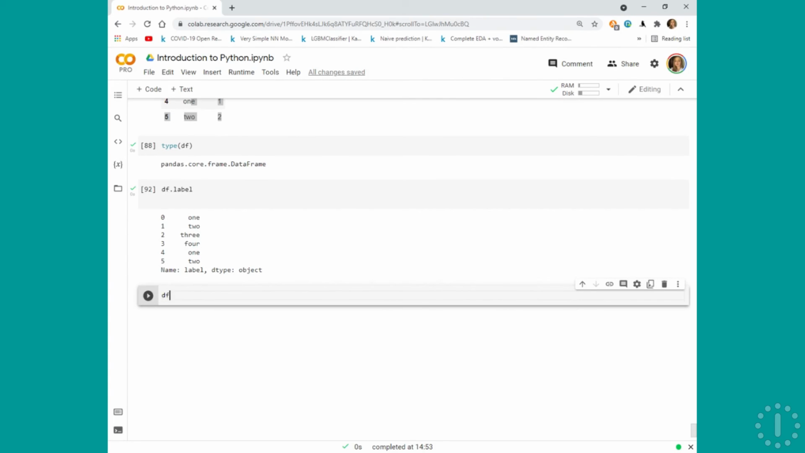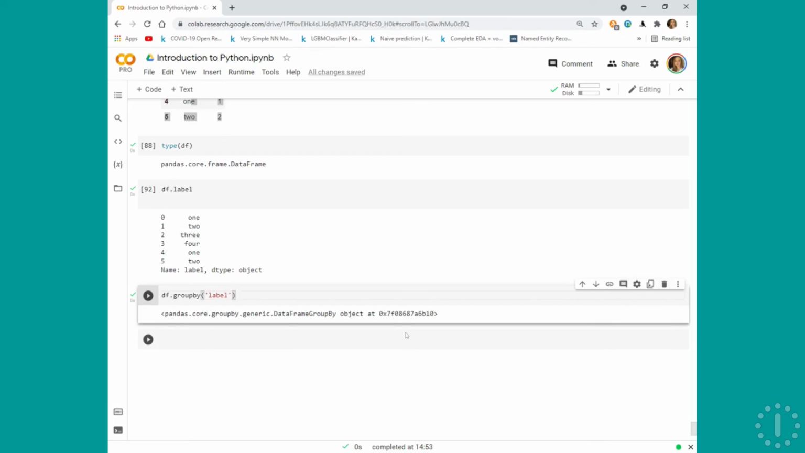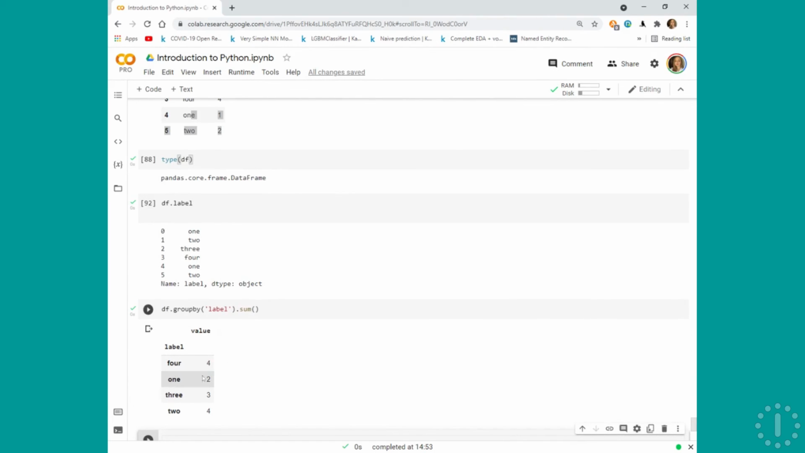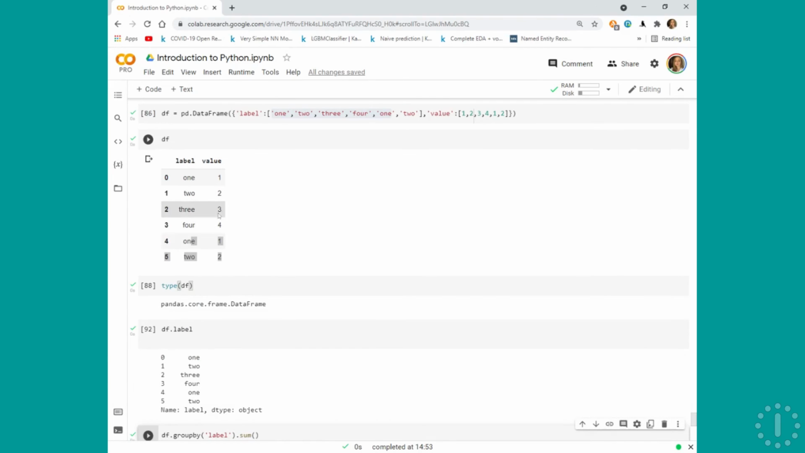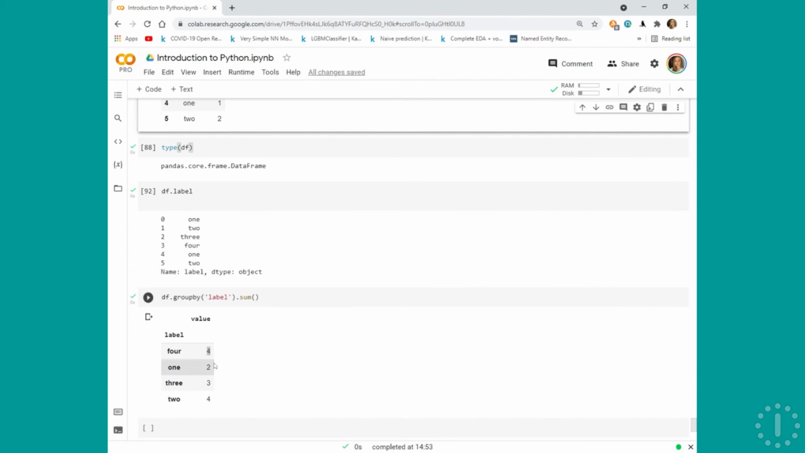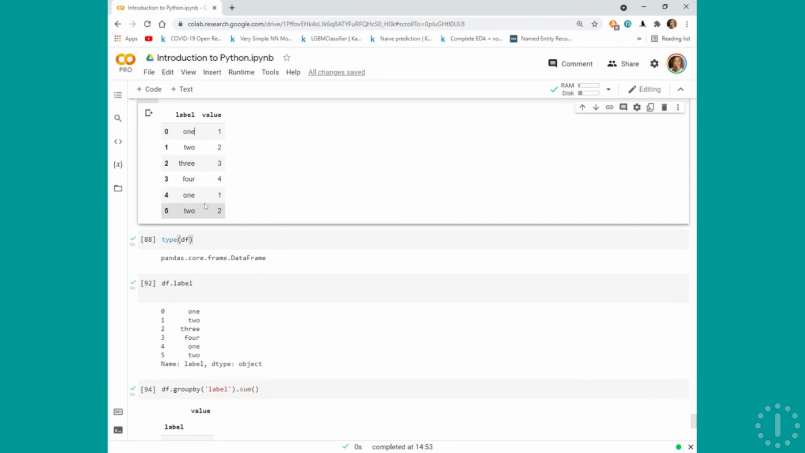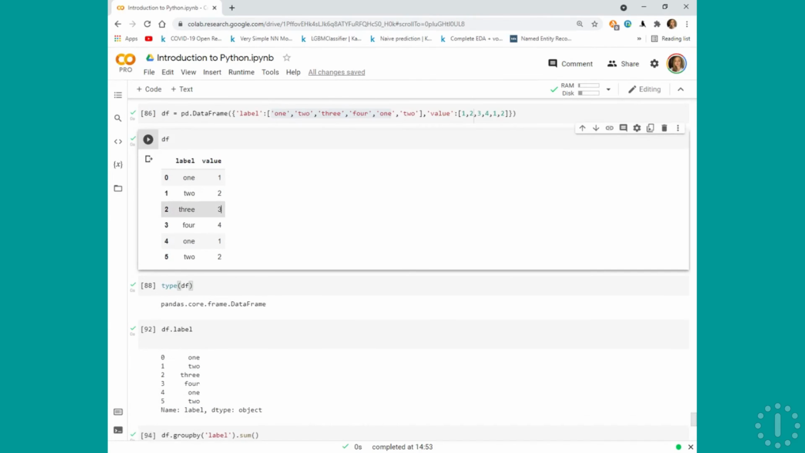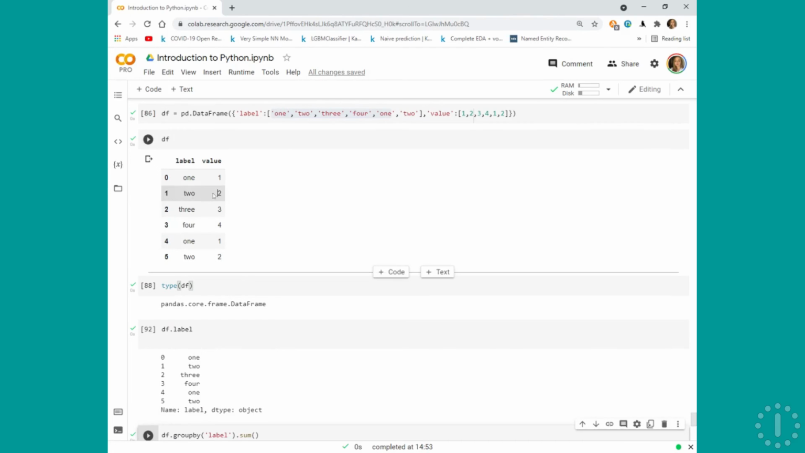In pandas, you can use functionalities like the groupby function. We're grouping, for example, by a given label, and then if we group, this returns just a DataFrameGroupBy object. We need to apply something to it. Let's make sum. So as you can see, 4 appears only once, so 4. 1 appears 2 times, 1 plus 1, 2. 3 appears only once, so 3. 2 appears 2 times, 2 plus 2.